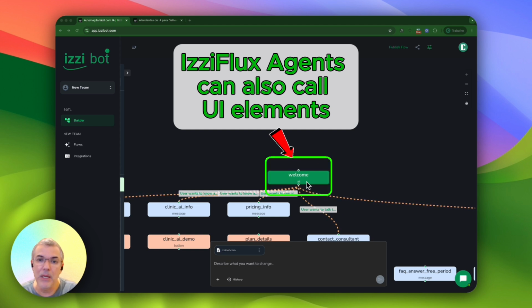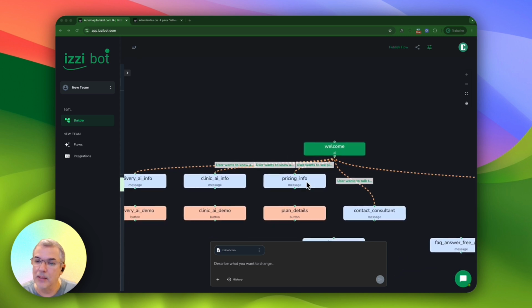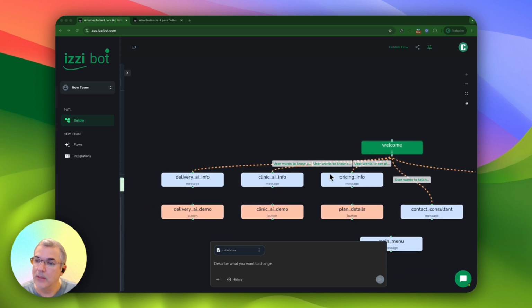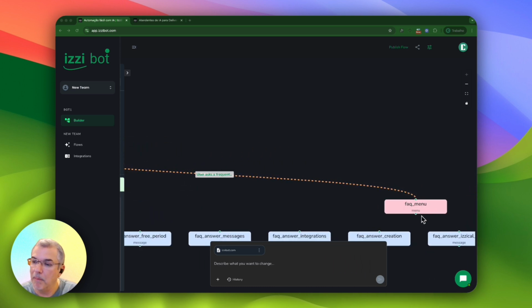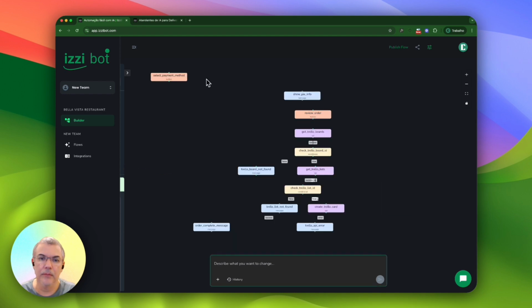They can call menus, buttons, and any kind of UI, including framework UI, like React, for instance. In this example, we can see that the welcome block, that is an agent block, is calling, for instance, some message blocks like this one shown here, and it's even calling a menu block that is this fact menu here.